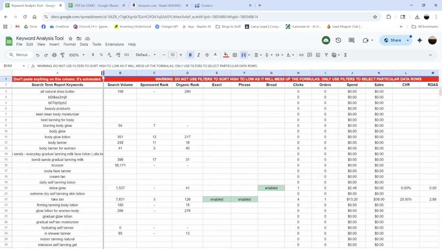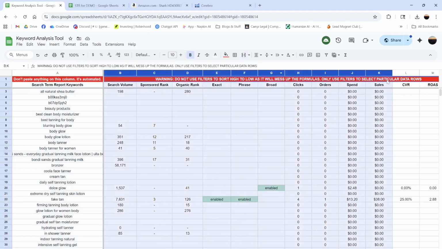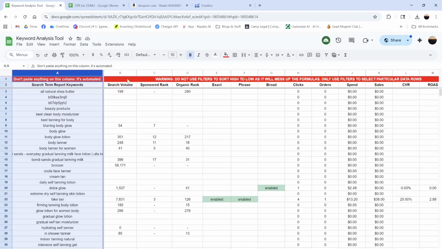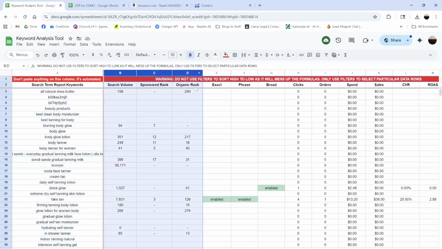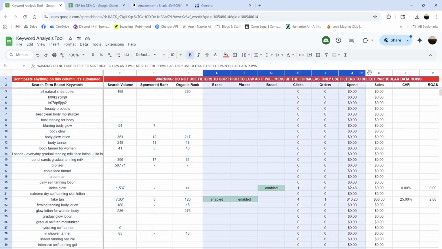So here's how to use this sheet. All right. So I already added some data here, and I'll show you where to get these. I had to add these to maintain my client's confidentiality. I have a client in the tanning category. I have their data from Helium 10, and then I have their session reports, which gives me all the KPIs here.